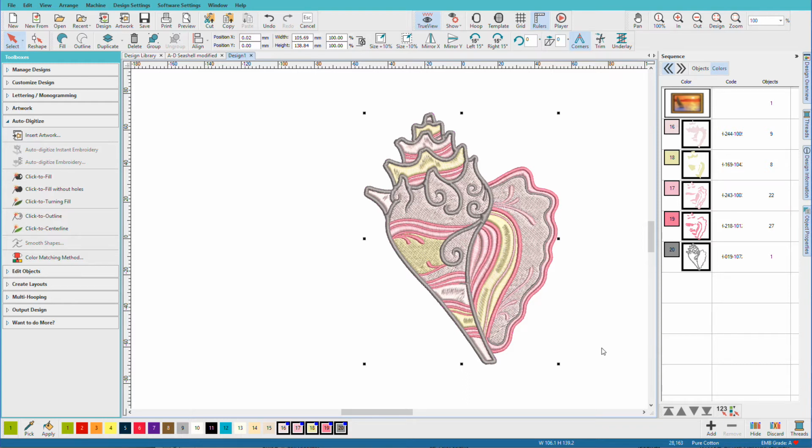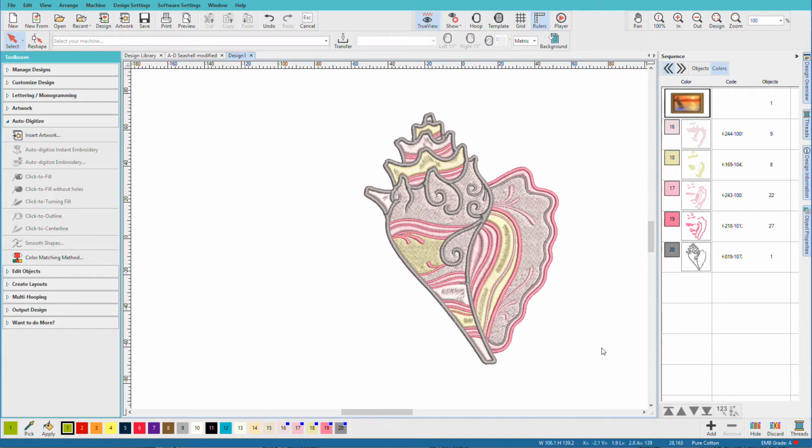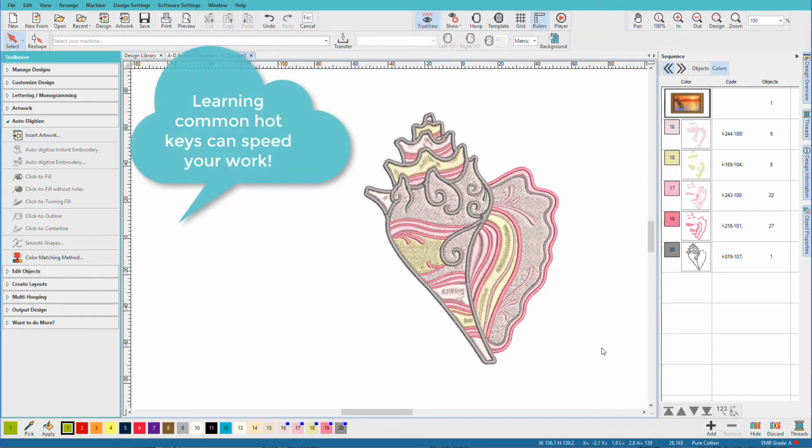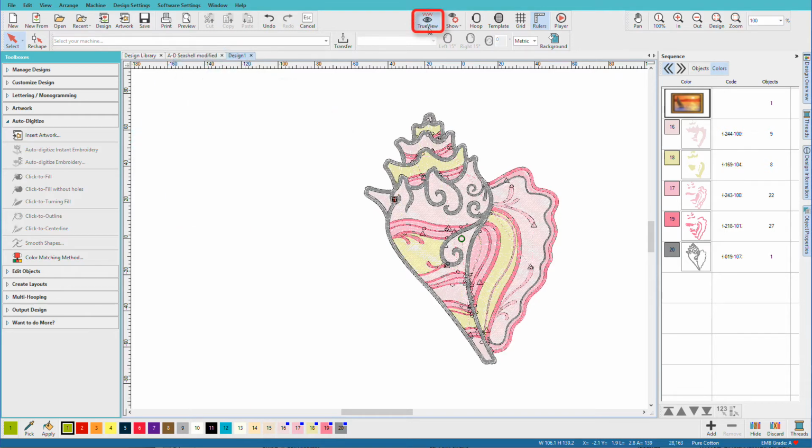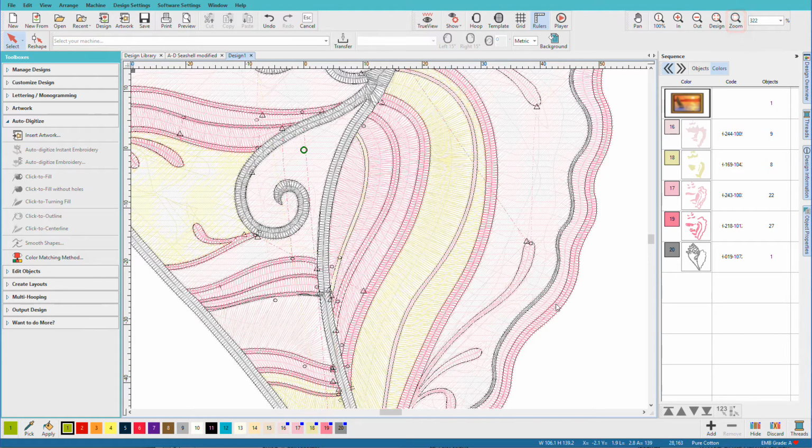Let's hide our artwork. I'm going to press D on the keyboard. D is a toggle, and it will variously show and hide our artwork. I'm going to press T to exit out of TrueView, or you could just press the TrueView button up here. And let's zoom in a bit. We have pure cotton selected, and Hatch has looked at that and decided that we need a certain kind of compensation and a certain kind of underlay. Can you see this zigzag here that's running under the satin stitch?